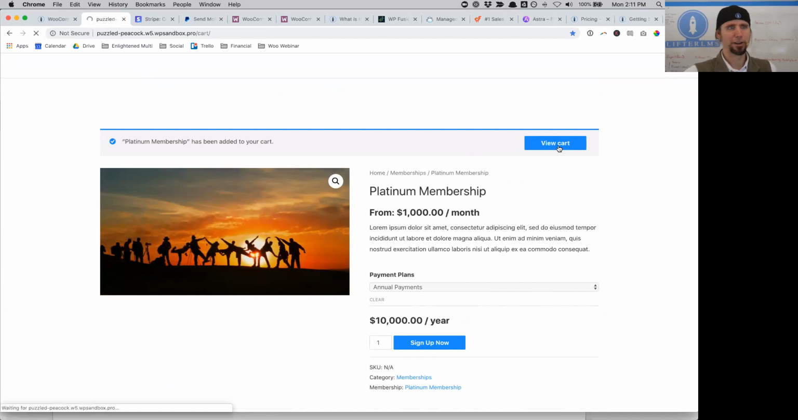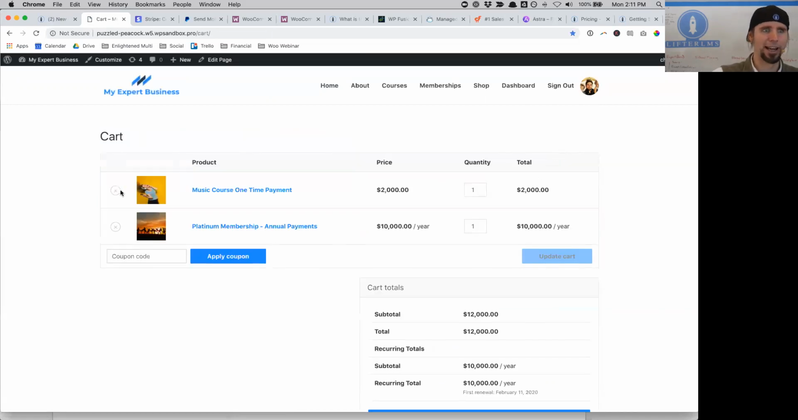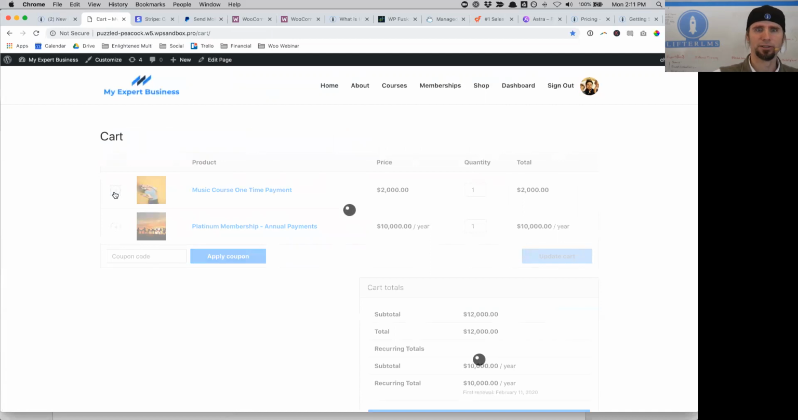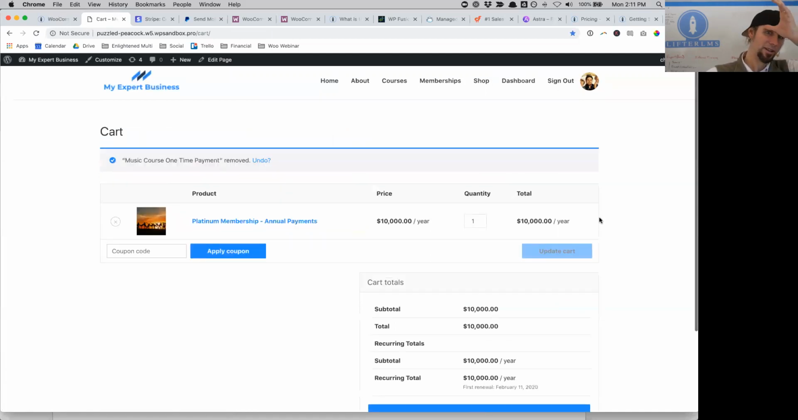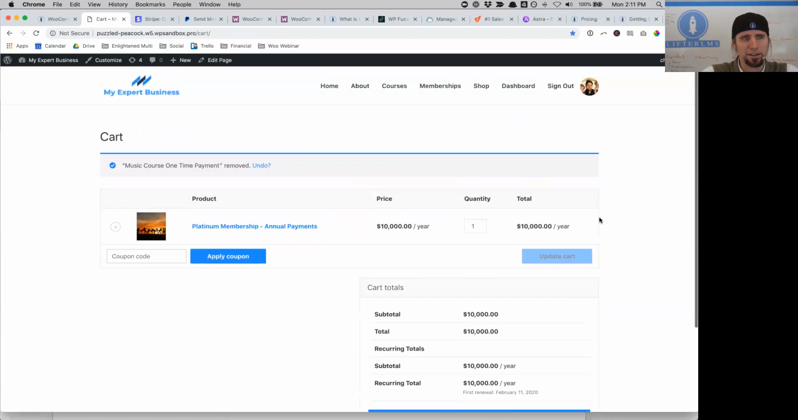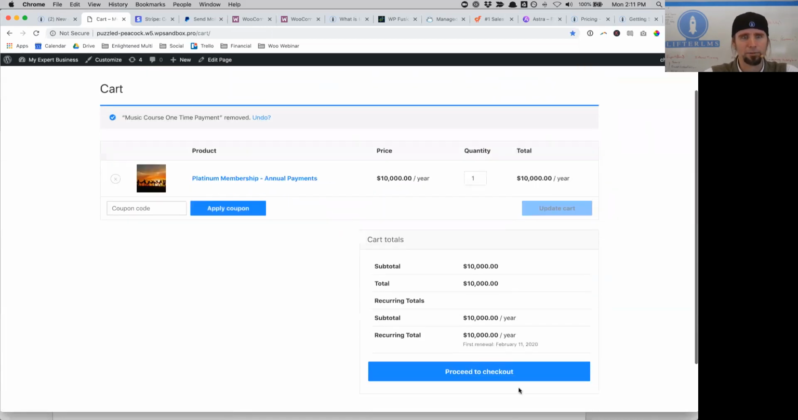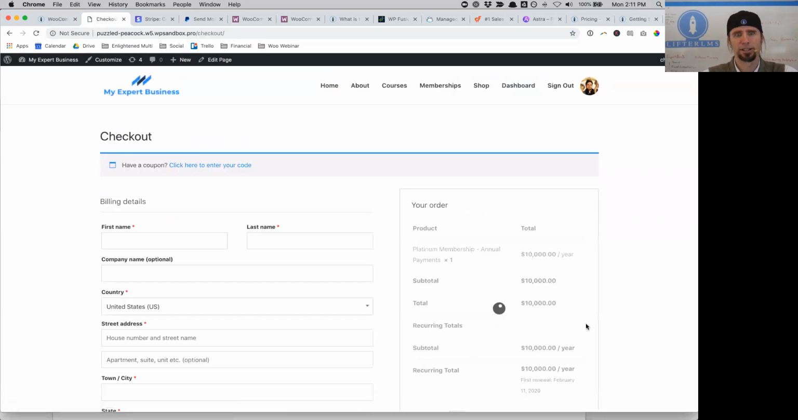I can then again view the cart. I'm just going to go ahead and X out that single music course. And you can see I could proceed to checkout and purchase this membership for $10,000 a year. This would be an annual subscription for $10,000. And I'm actually going to go through this checkout in a little bit, not right this second, but we'll see what happens with that when we do some scenarios here.